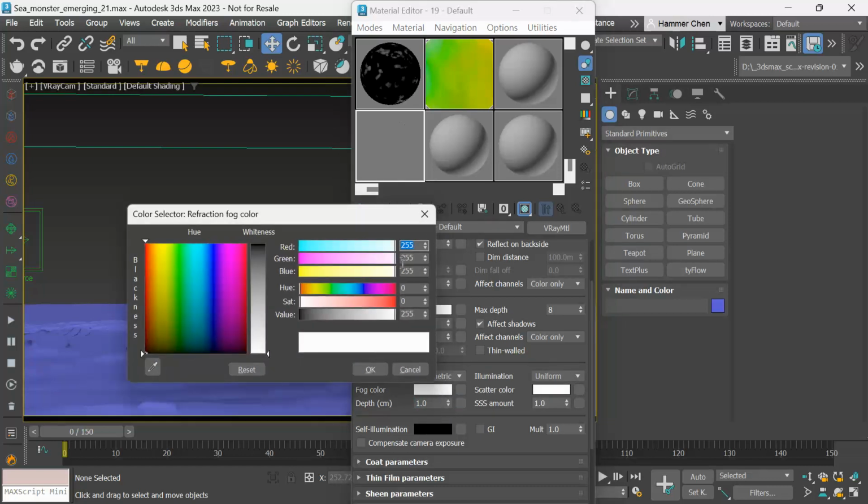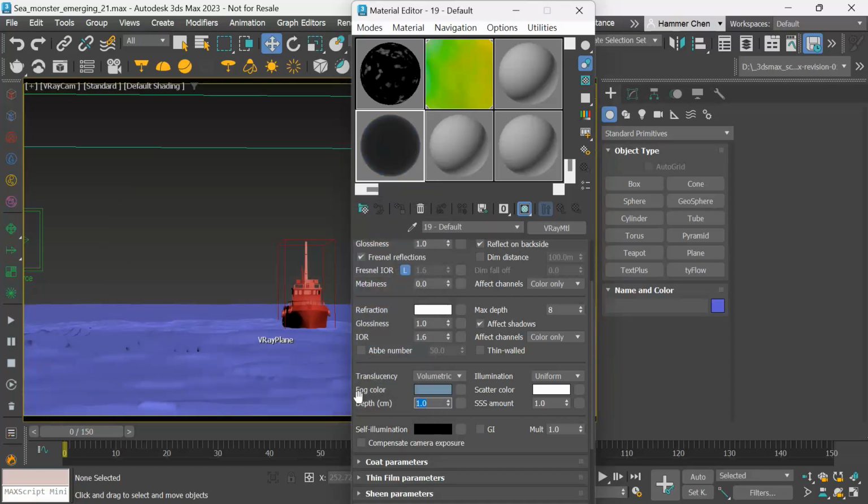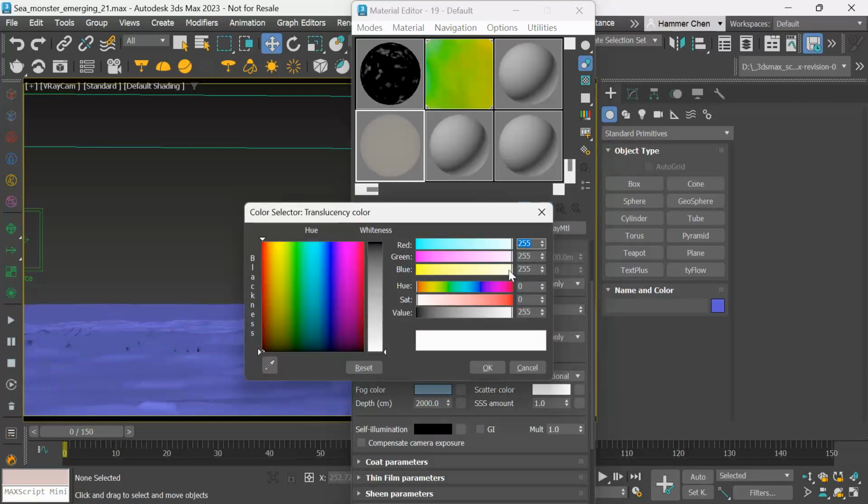Set the fog color to a bluish gray color. Since the height of the grid is 18,328 centimeters and the initial fill is 12%, let's give the depth a value of 2,000 centimeters as a reasonable value. Switch the illumination to directional. This method tends to propagate more light in the direction from which the surface is lit. Set the scatter color to light blue.